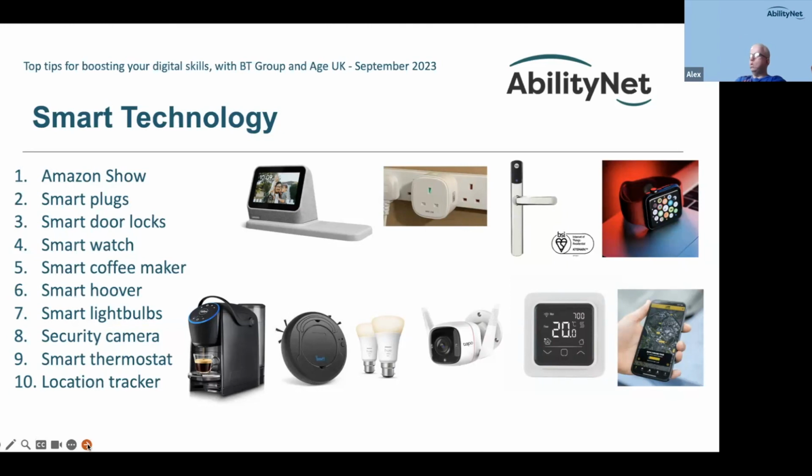And all of these devices can be used by people who have got disabilities and or people that have got dementia. And it's all about making people more independent in their home, because at least they feel that they've still got functions that they can still control in their home. Next slide, please.